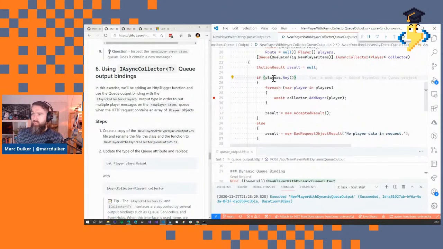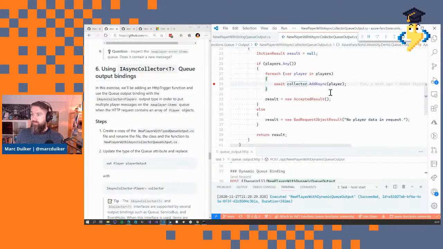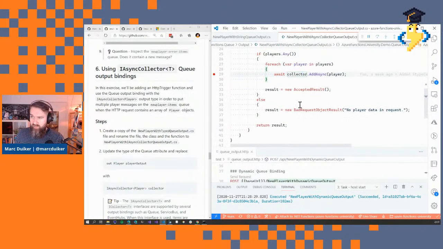So what's happening in the code? We first check: are there any players to process? And if not, I return a bad request result. But if there are players, I iterate over them, I add them to my collector, and then I don't have to do anything with the collector anymore, because, like I said, the flushing will be done by default. So I just return the result.